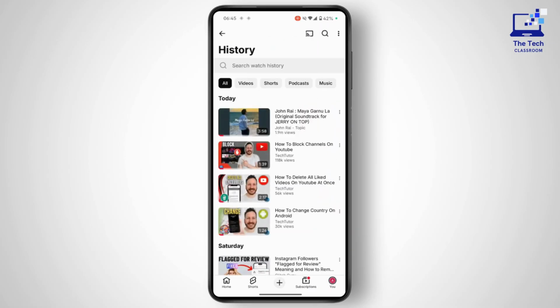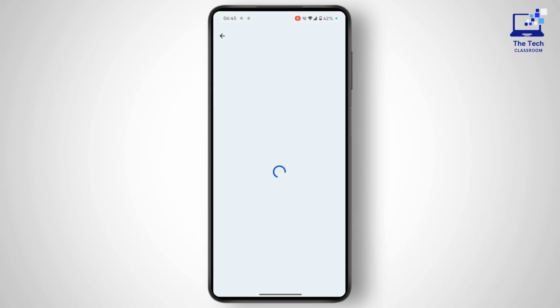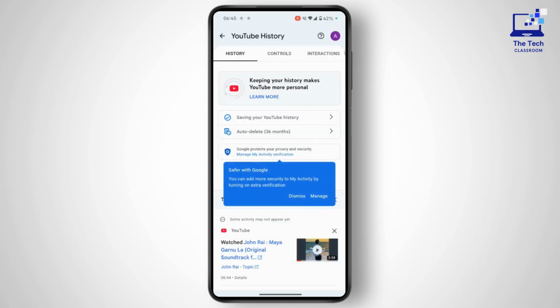And after you're on your history, tap on the three dots on the top right. Then tap on Manage All History. And it will take you to your Google account, so they can see you're on your YouTube history. What you'll need to do after you're here is head over to the Interaction tab.